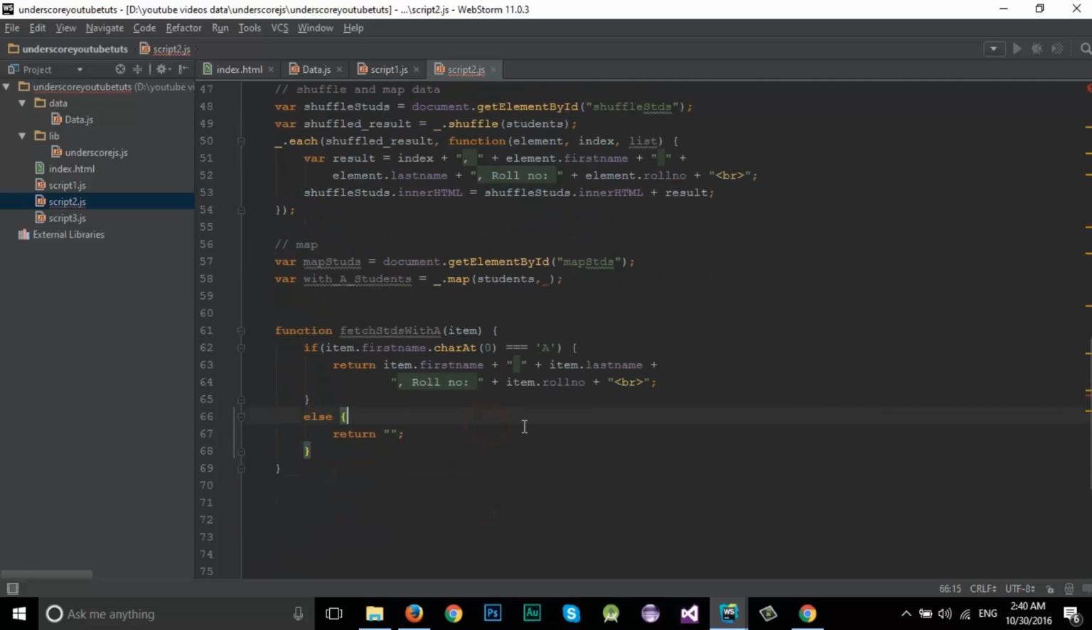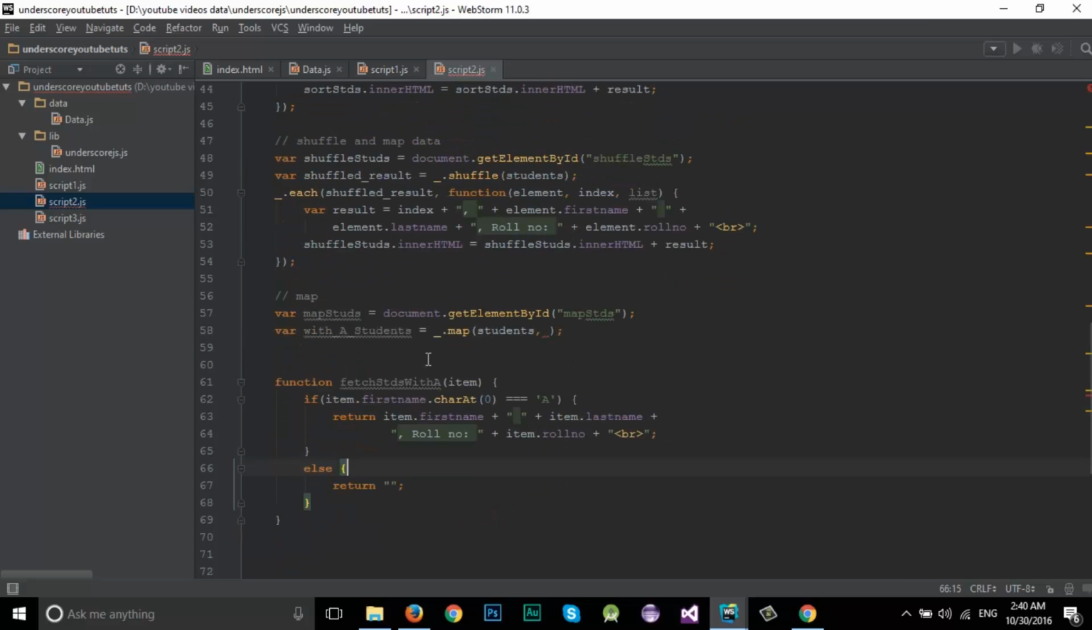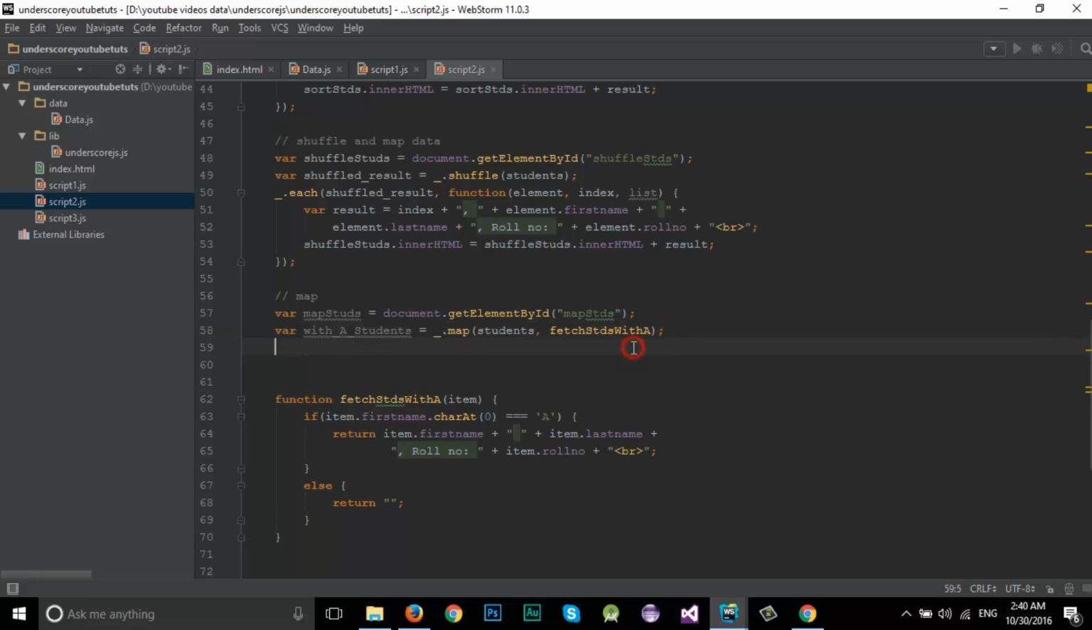Alright, so I think that's been done. Now let's copy it and paste it. Alright, so it will fetch the result that matches the first character of the first name with A. Okay, now let's put the result in the map students element. Alright, so let's pass it this object.